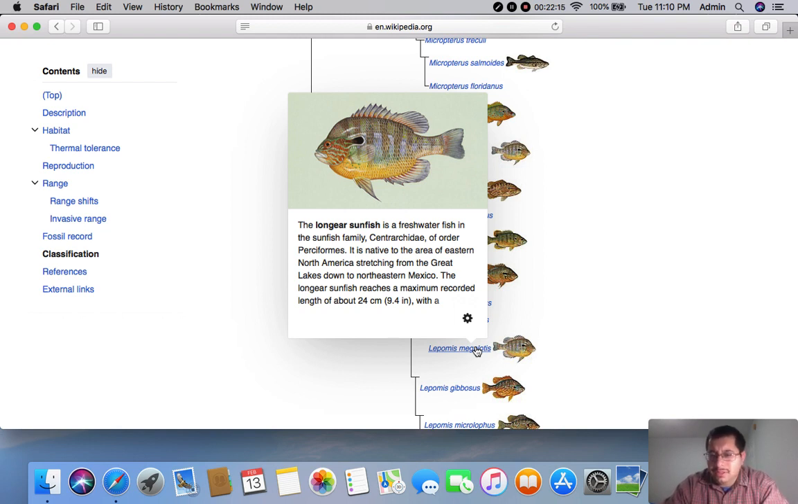You can find this in eastern North America, stretching from the Great Lakes down to northeastern Mexico. Their maximum record length is about 9.4 inches, which is pretty big for this species. And hopefully I can go down to Louisiana or somewhere that they have long ears so I can fish for them and take pictures.